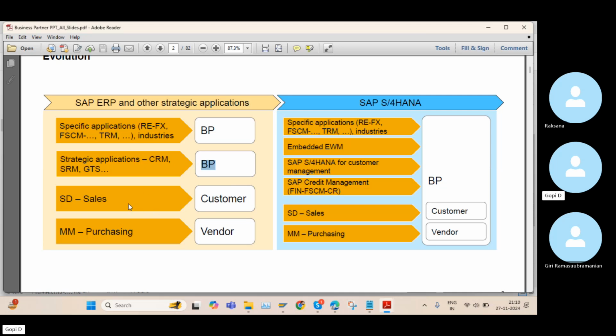Especially once we sell some products to the customers, the amount collection is taken care of by collection management. So collection management is part of the FSCM module. Okay, so this is not part of the SD module. Why? Because the SD module is responsible for the sales. So once the sales transaction is done, the SD module's work is completed.